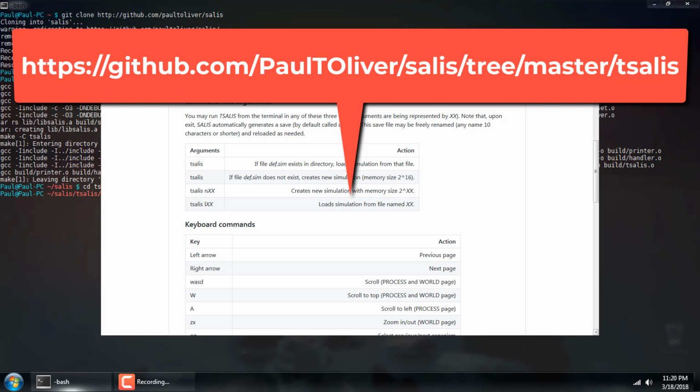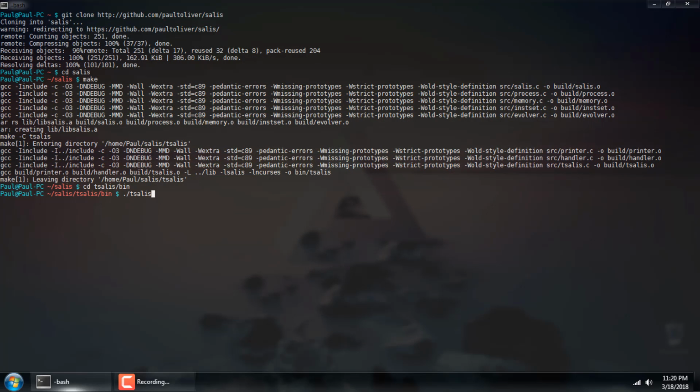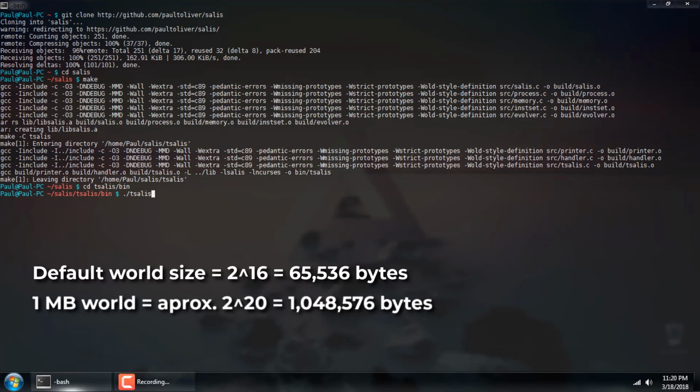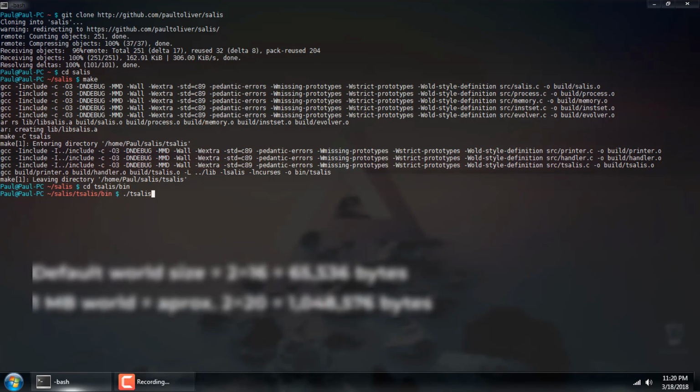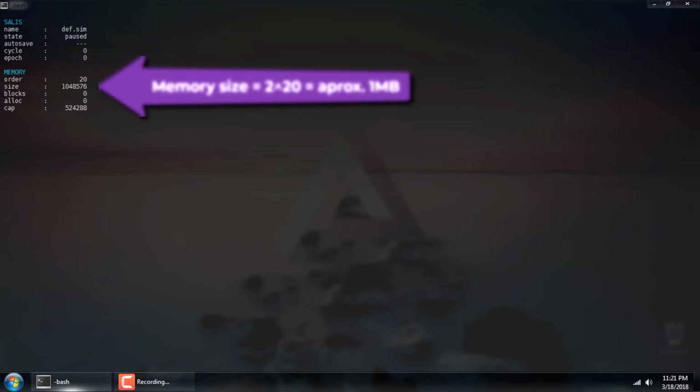What I'll do now is guide you through the process of creating your own Salis simulation. First thing we want to do is select the size of our world. When we run the T-Salis command without any parameters, it will create a world of default size, which is 2 to the power of 16, or around 65 kilobytes. Let's say we want, however, to create a world that's larger, say, around 1 megabyte long. Well, 1 megabyte is close to 2 to the power of 20, so what we type is ./T-Salis -n20. The resulting world is 1,048,576 bytes long, as noted on the memory module page.